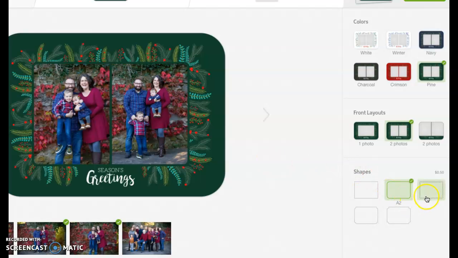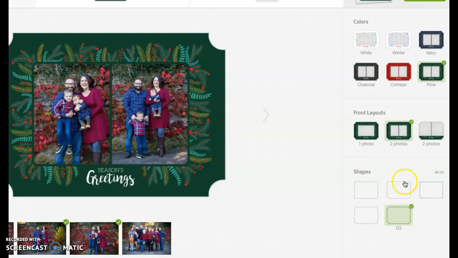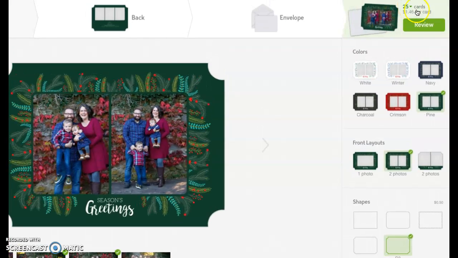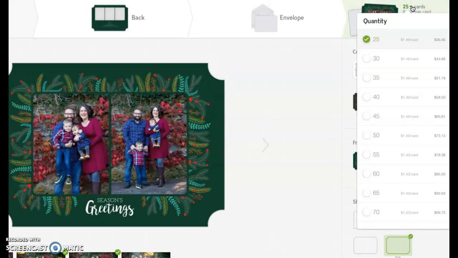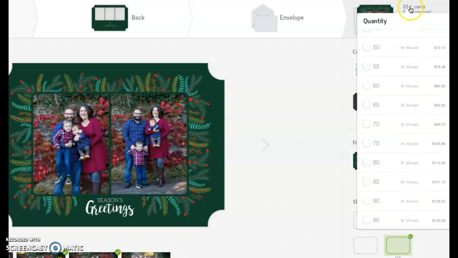I also have the option to change the edge if I want scalloped or some type of notched edging over here. It does change the price of it, but up at the top, it shows us what the price is per 25 cards. And as a drop-down menu, I can see that if I want 35 cards, it's going to be $51. As you buy more, the price of the cards does decrease.